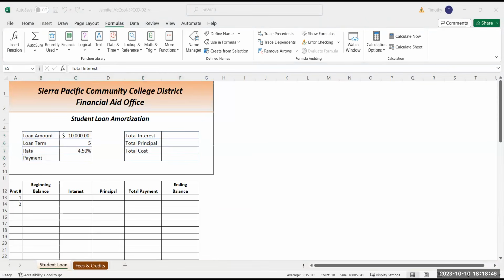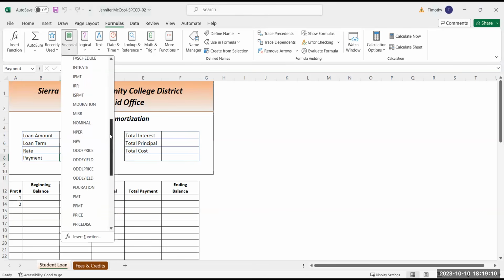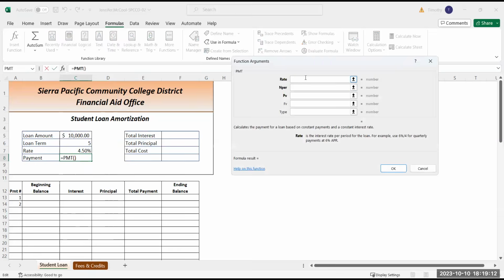And step 3 is enter a PMT function. So on 3A, select cell C8. So right here, C8. Then we are going to click on the financial button. You're still in formulas. Hit the financial button, and we are going to go down and select PMT. Now with this rate, we are going to click the rate box, which you should already be in, and then click cell C7.